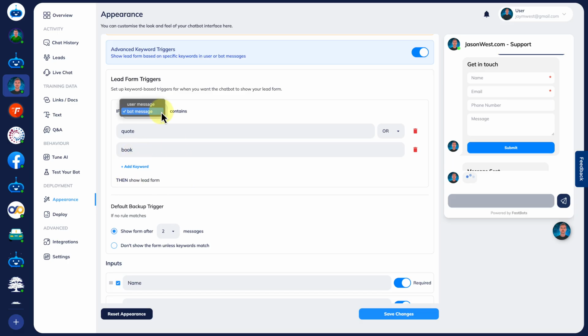You can actually only do one at a time, so you will have to pick whether it's going to be the user message that you work from or the bot message. And then if the user does not use either of these words, but you want to show that lead form regardless, you can do that down the bottom and have a default. So you can say, if there were 8 messages between the chatbot and the user, and that form still did not show up, it will just quickly show the form anyway.